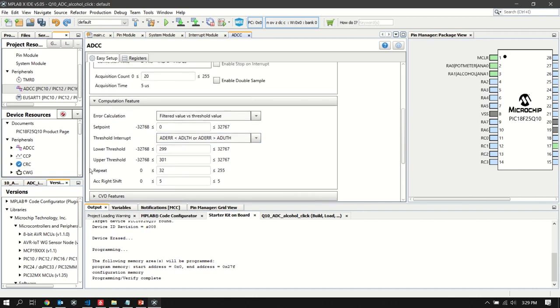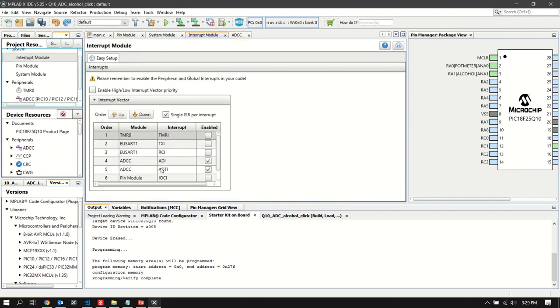And then one more trick that is important to see is that we have to go into the interrupt module, and we need this threshold interrupt to fire before the ADC interrupt, because we need to know if it's above or below the threshold before we're sending the values. Because if we send it before, then we will never actually be sending the thresholds or anything that has to do with those thresholds. So we're just going to change the order there so we have the ADTI over the ADI. Then we can go ahead and generate again.